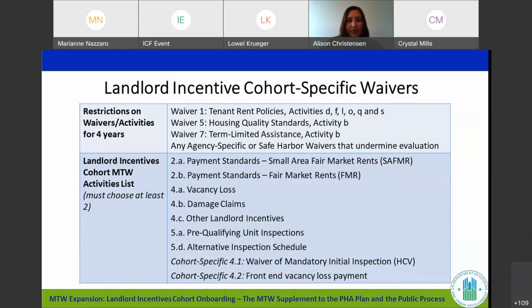The first 7 are all standard MTW waivers and associated activities that are in the MTW Operations Notice. So those are some that any MTW Expansion PHA can undertake. The last 2 are specific to this cohort. These are 2 waivers and associated activities that only agencies in this cohort have access to. So those are your special waivers for this cohort. This is a total of 9 activities that you have to choose from. And as a part of the evaluation for the landlord incentives cohort, you'll need to propose 2 of those in your MTW supplement.